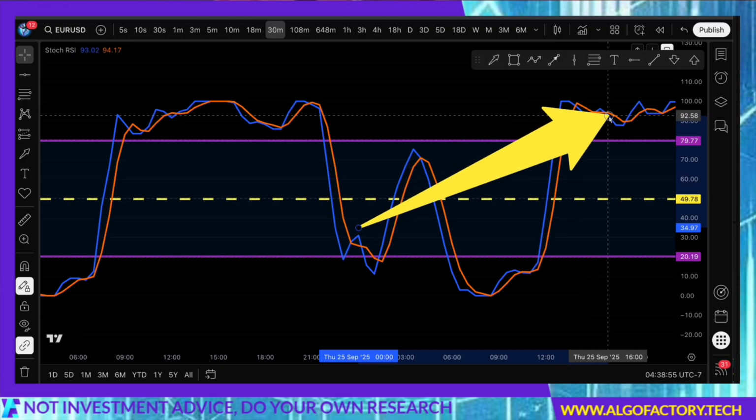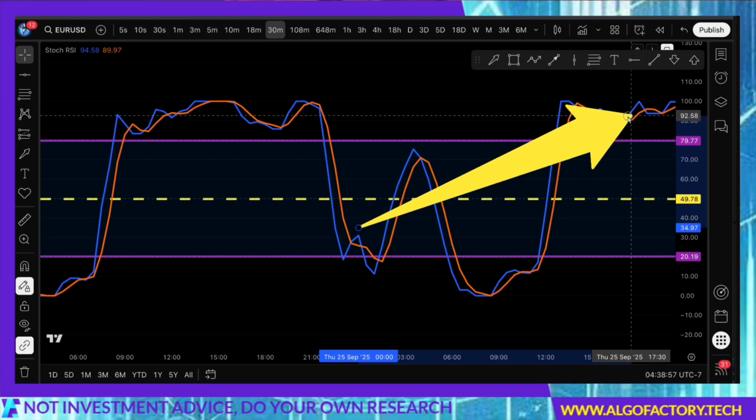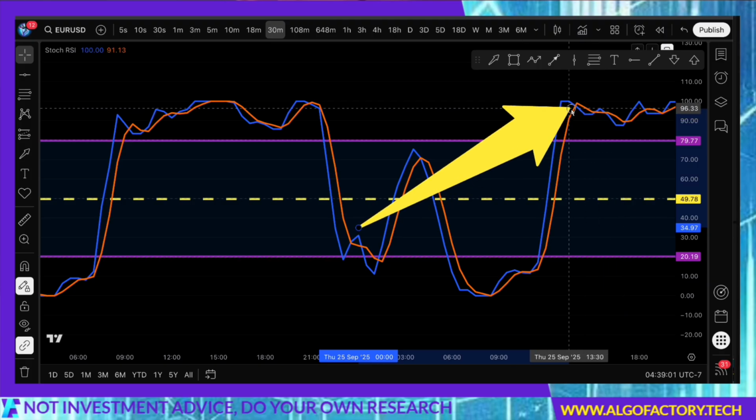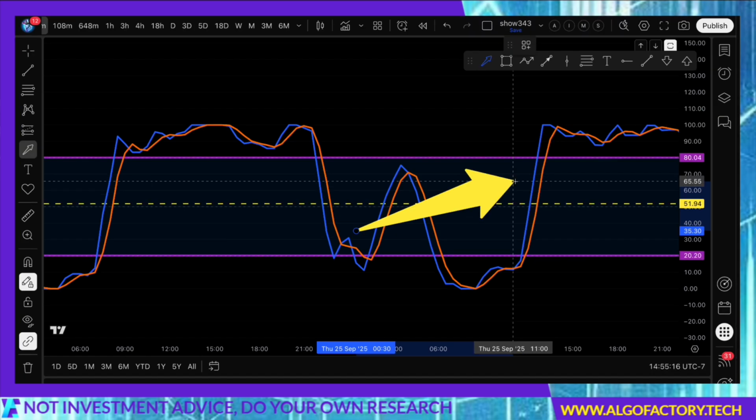And you can see it happens here multiple times. There are other conditions for this entire algorithm to take a short, but these are the conditions for a short trade for the Stochastic RSI specifically. Let's go ahead and take a look at our last indicator.